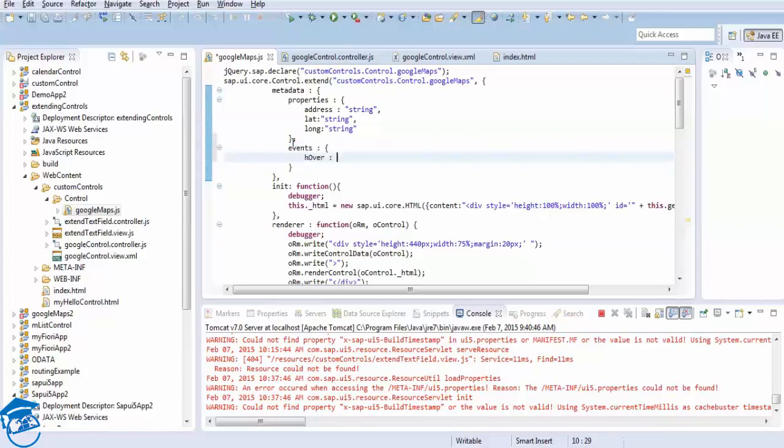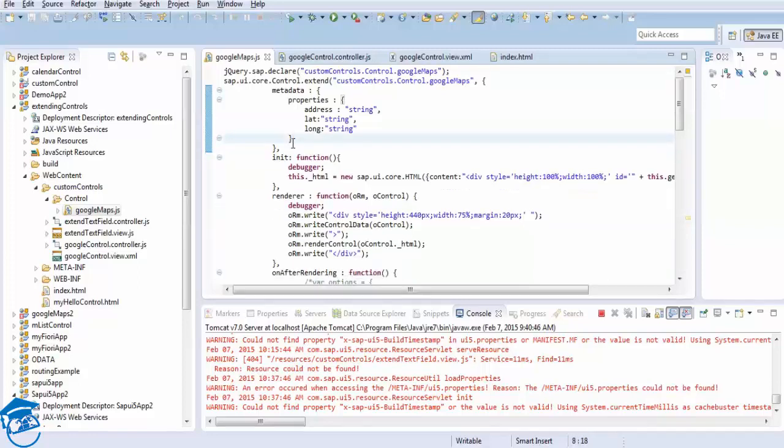So I'm going to revert back my changes. Okay. Here we're going to do. So always declare the data type first. Properties: address, data type; latitude, data type; longitude, data type string. Clear? Now meta information is done.